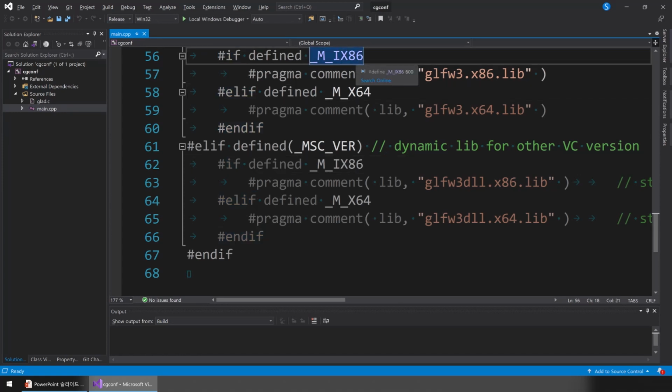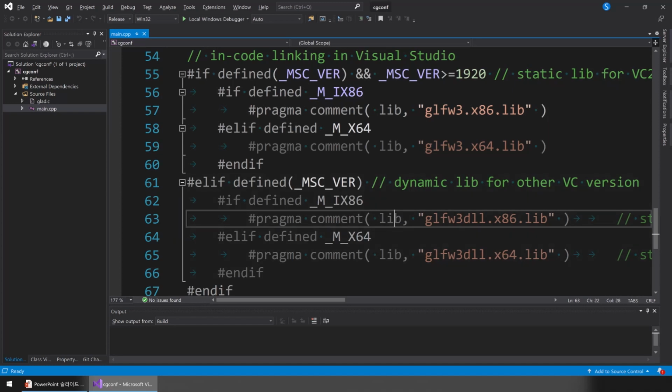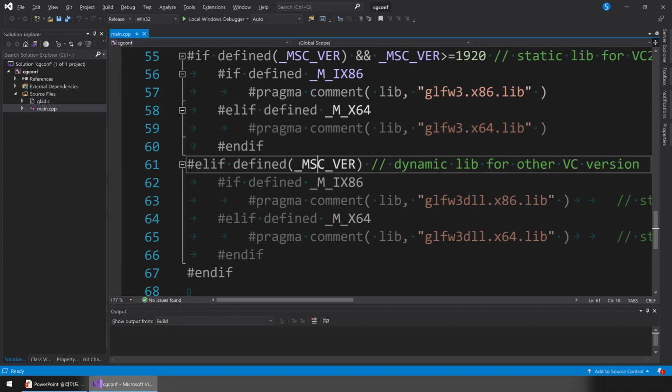If _M_IX86 is defined, that means we're using 32-bit, and if _M_X64 is defined, we are using 64-bit. If _MSC_VER is defined, that means we are using the older version of Visual Studio. Then in that case we use the DLL version.